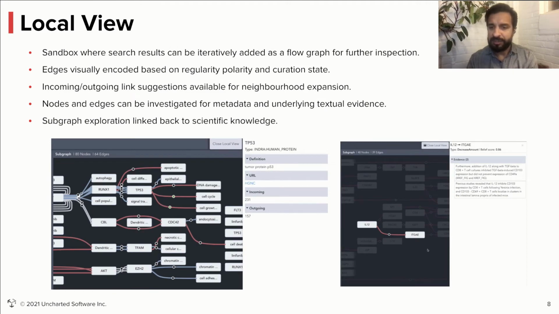To aid researchers in sense-making, we supplement the global view with the local view. The local view is a sandbox where search results from the global view can be iteratively added for further inspection. Edges are visually encoded based on the implied polarity of the regulation type, curation state, and directionality, blue for positive, red for negative, and gray for unknown. Other graph attributes like human verification are encoded with filled circles.